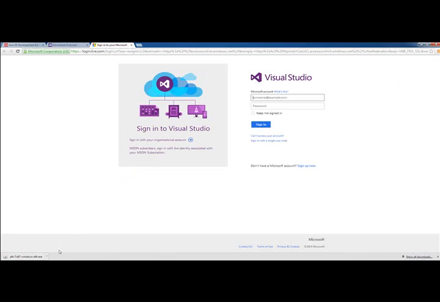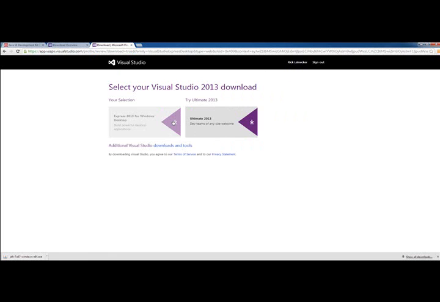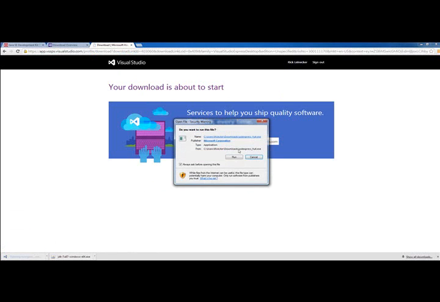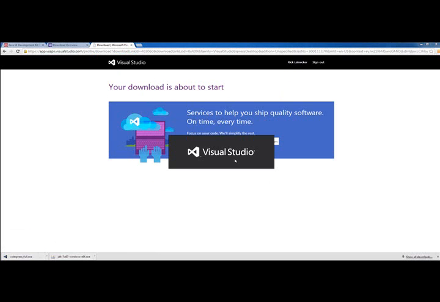This will actually take a while. Oh, I guess I have to log in, and you can very easily create an account. Okay, so this is the web install, and I'm going to run this.